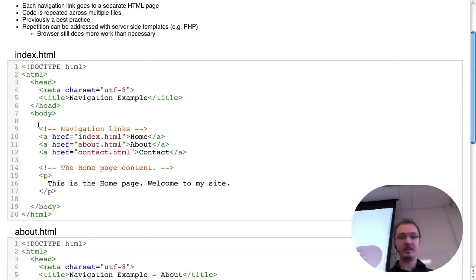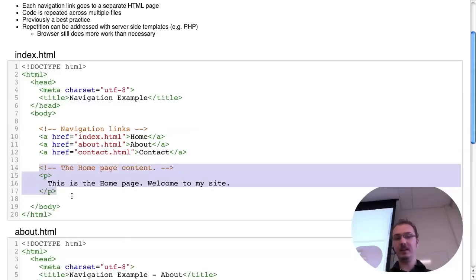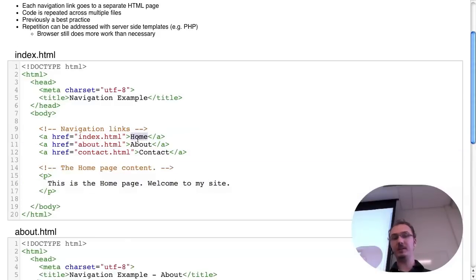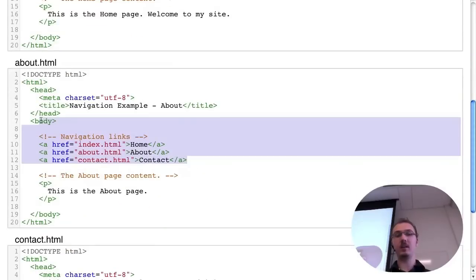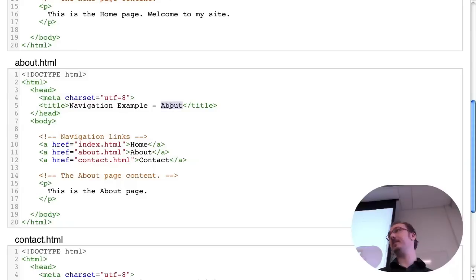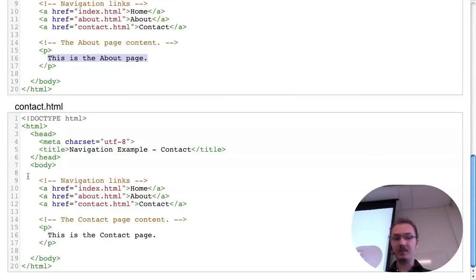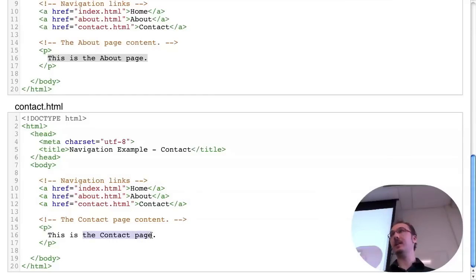So here's the index page. The navigation links actually go to different pages. And index.html serves as the home page. So when you click home, it goes to index.html. And this is the home page content, some text right here. But then when you click on about, it loads this page, which has all the same repeated HTML at the top for the navigation, except the title changed. So now it includes about. But then the text is different for the about page. And then there's a contact page with, again, the repeated navigation links, and then the different content for that page.